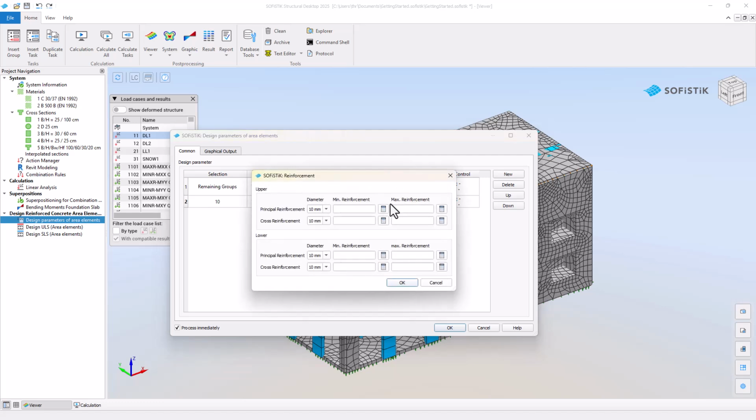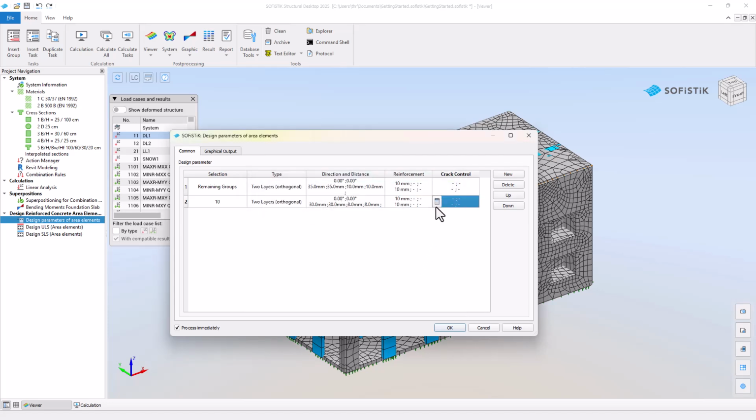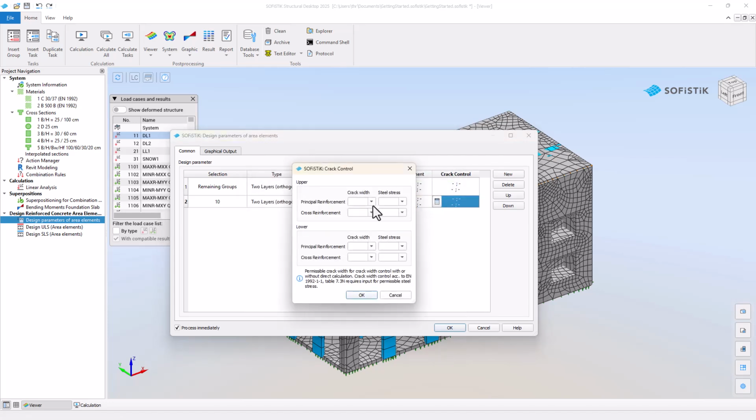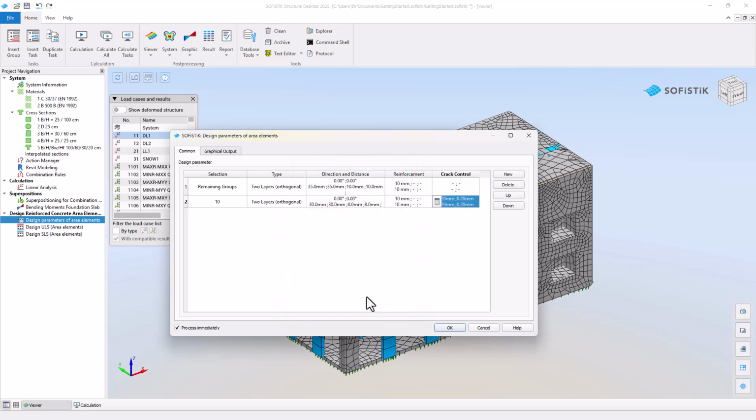Additionally, we set the bar diameters to the aforementioned 10 mm for main reinforcement and 6 mm for secondary reinforcement on both faces. For the crack width, we choose a limit of 0.2 mm for main and secondary reinforcement.